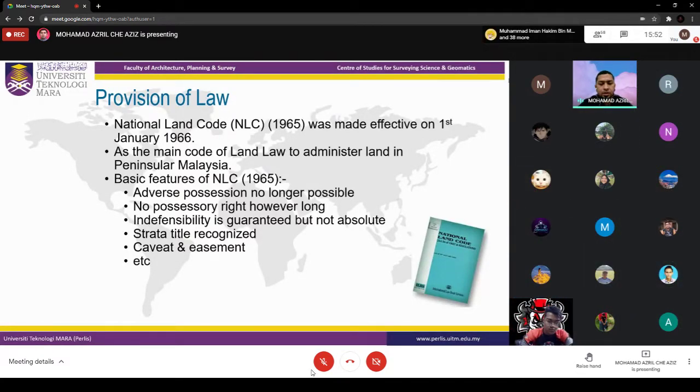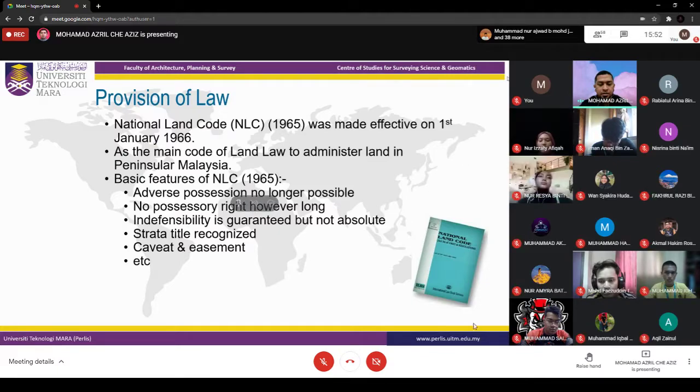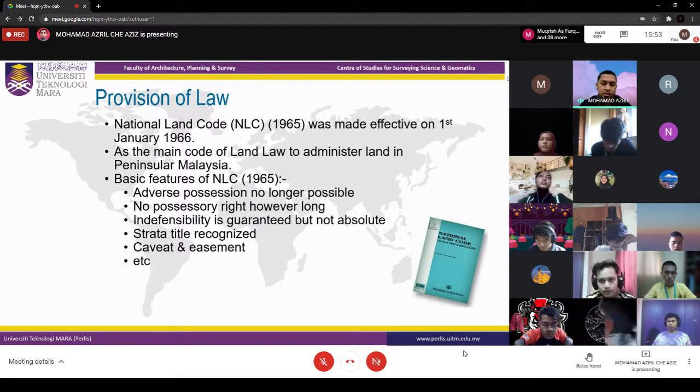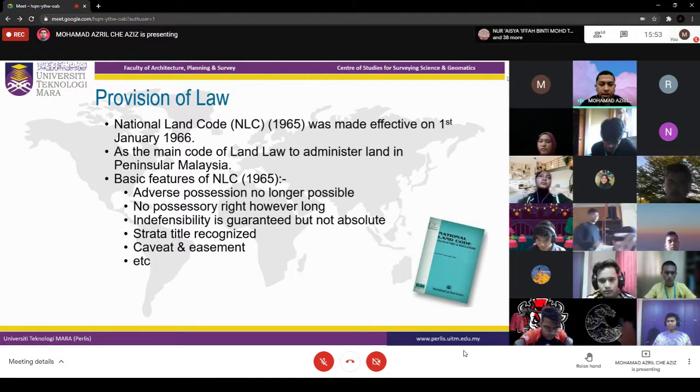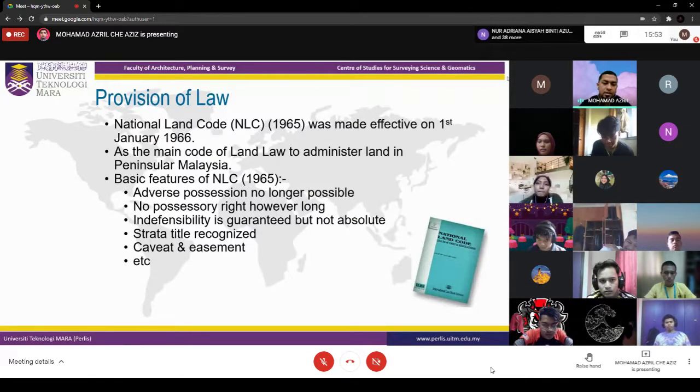Then, about the strata title. You will relate this with cadastral surveying, and they have an element regarding the strata title, and then easement, caveat and easement. For example, you have a land parcel and you require the right of access, the road access. Under this section, you will look in the National Land Code.